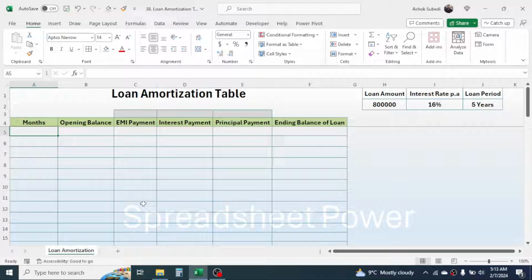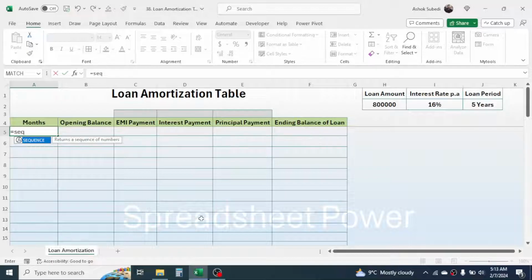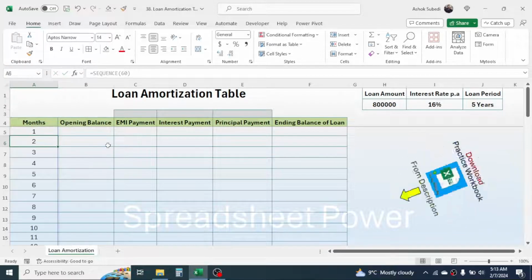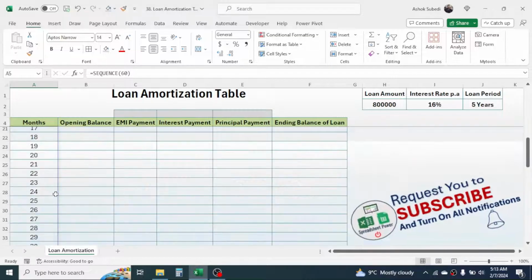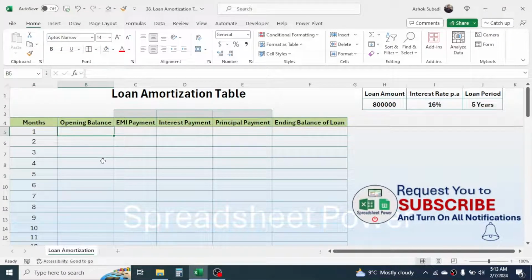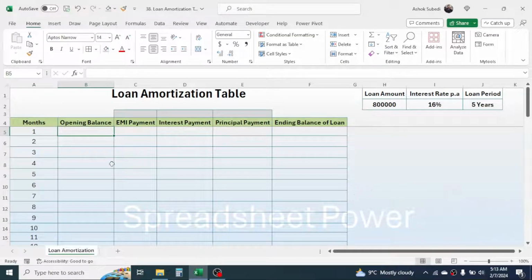That you can do by the sequence function. Press equals, type the sequence function, double click, then in the rows type 60, close bracket, press enter. This will give you from 1 to 60 here. Now in the opening balance of the loan we have to put this 800,000. So type here 800,000 rupees.